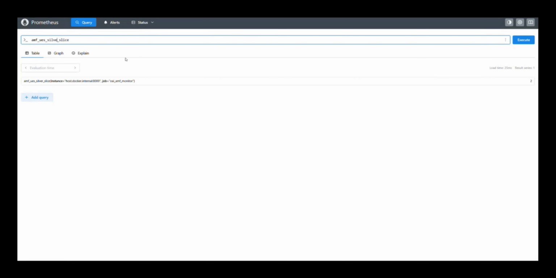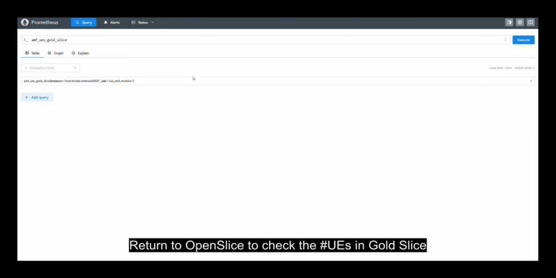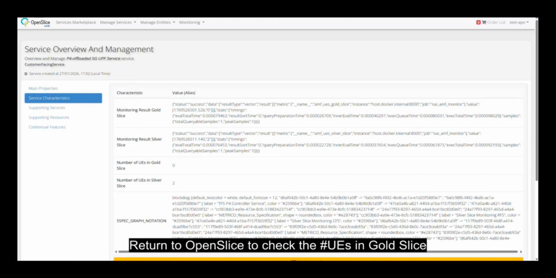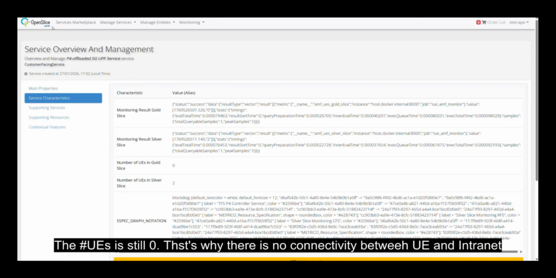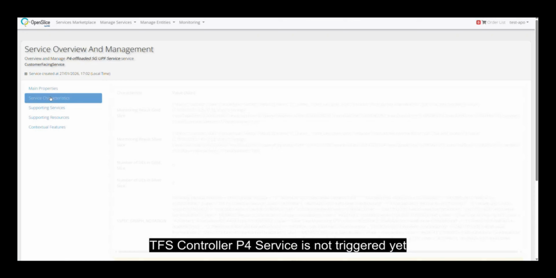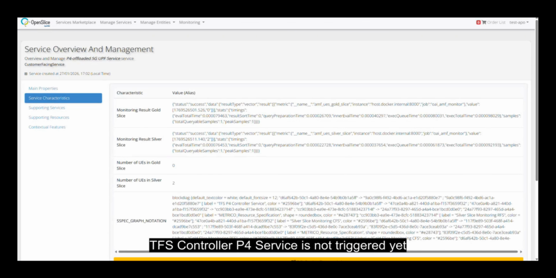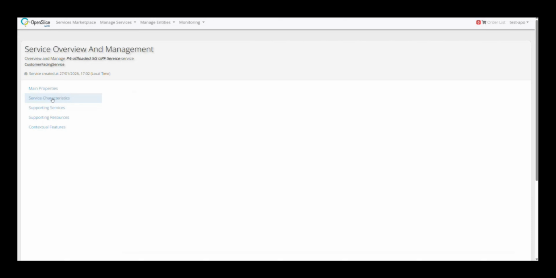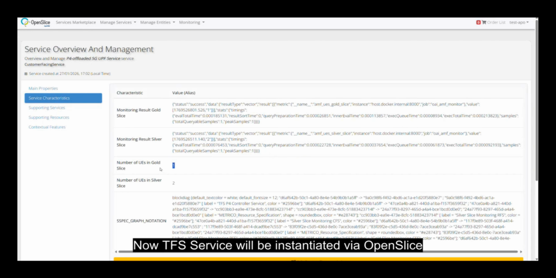So we now go to the Prometheus side to see the metric. We unfreeze the time again. We see now that the metric has become 1 in Prometheus. This is picked up by OpenSlice eventually, and this is the time that OpenSlice knows that it needs to invoke the TFS API to provision the UPF. So we see the number of gold UEs is 1. The service is triggered.